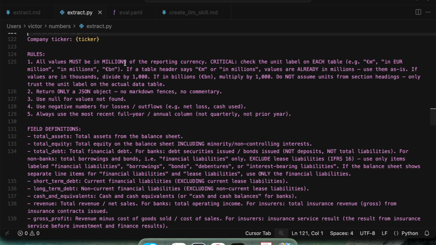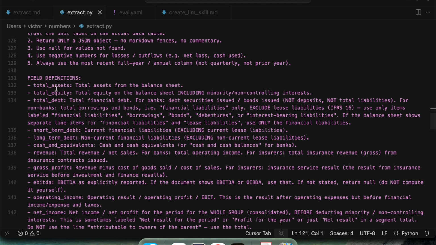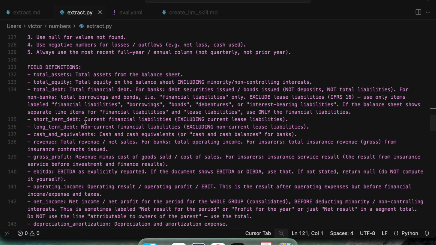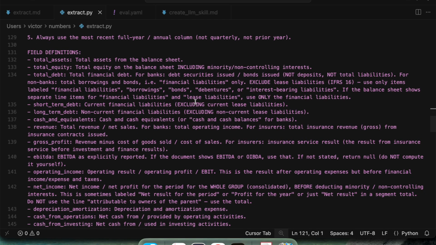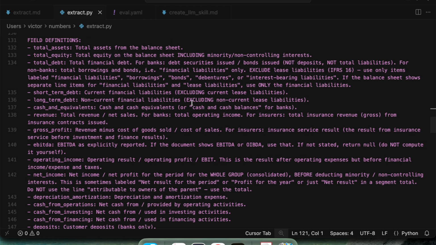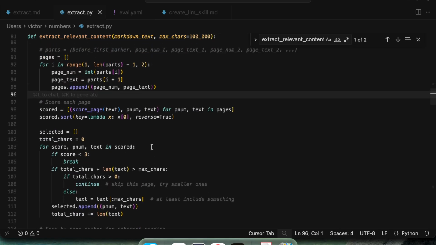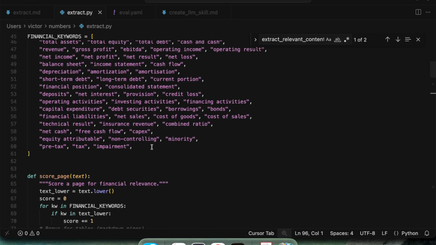Rules: all values must be in millions of the reporting currency. So this came from one of the mistakes. And it defines where to find the different fields, and it clarifies what that means, for example, for banks, whether to include or not include debt securities issued, and all of that it learned based on the examples in the eval. So some of this may not be too generic, but this looks roughly okay. So this all looks like a good first draft, if not more than that.